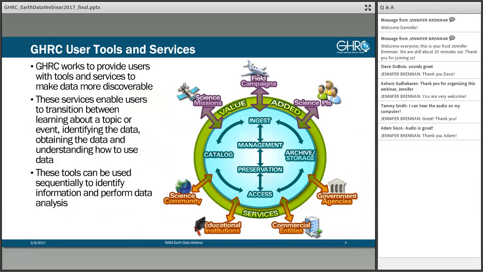To address these needs and abide by the ESDIS vision, GHRC has worked to provide users with a series of tools and services to make our data more discoverable and usable. The goal of these services is to allow users to transition between learning about a specific topic, science question, or research area, then using that information to identify the data available to study it, obtain it, and then the final step is understanding how to use that data toward scientific analysis.